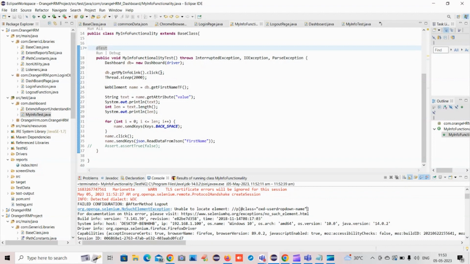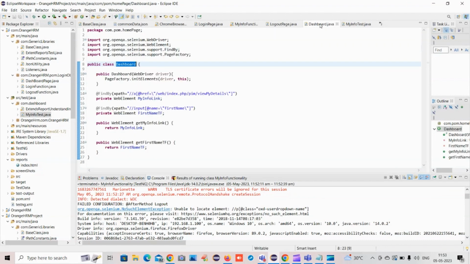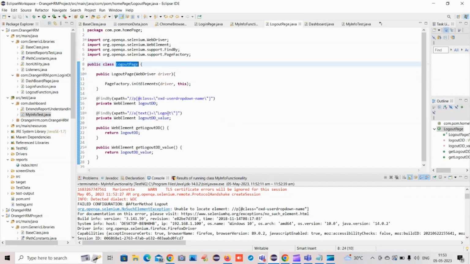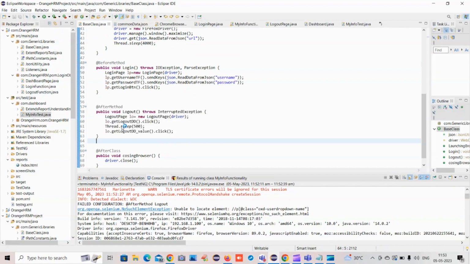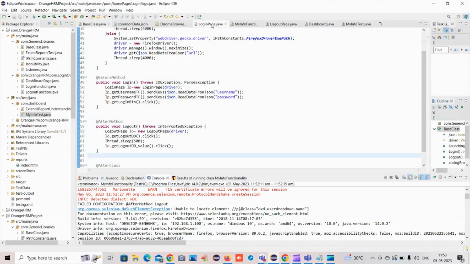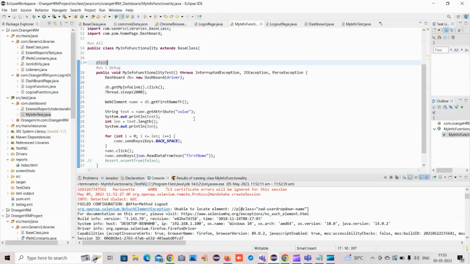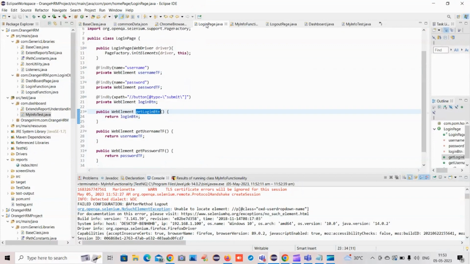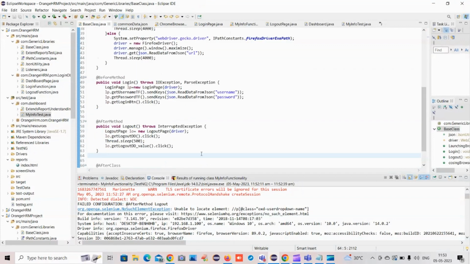I think it should be inside the dashboard. Oh, yes. Why does it go to the logout directly? Just a minute. After method, the @AfterMethod logout functionality. Why did it not execute the before method? Just a minute. Dashboard page, logout page, this class.